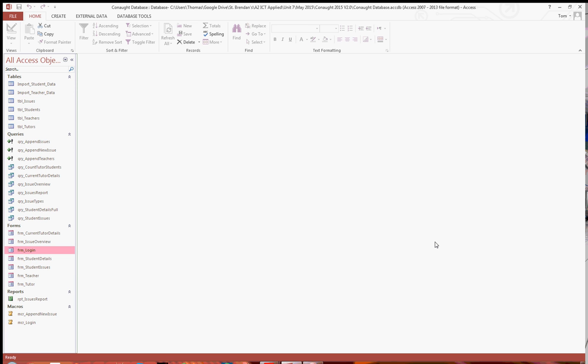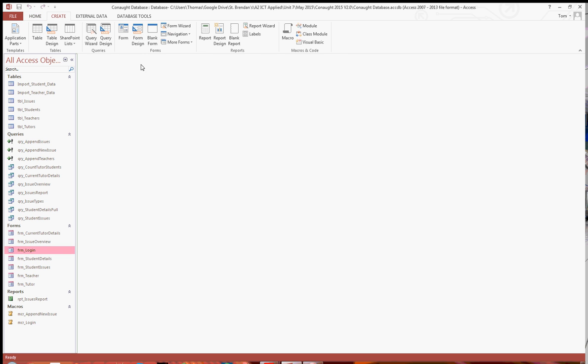In this guide, I'm going to explain how you create the login form and also the login macro. So what you're going to want to do is create a new form design, or you can go to more forms and create a modal dialog. I created the form design and then set the pop-up to yes in the properties, but you can do it either way. The modal dialog is probably easier.